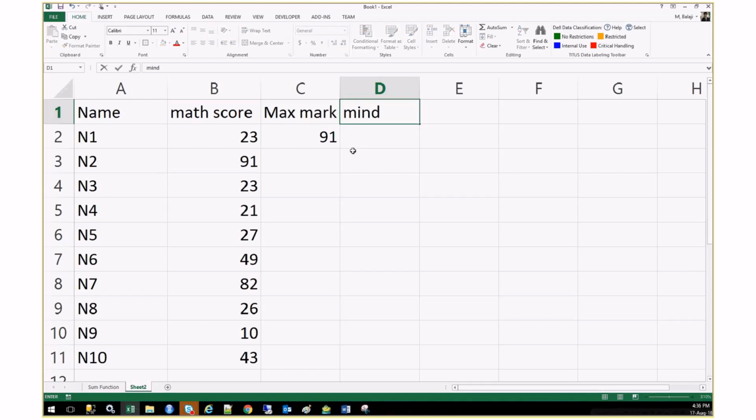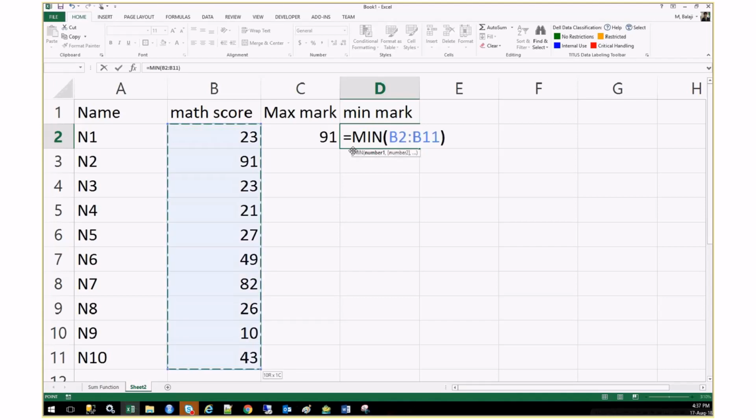So next I'm trying to find the min mark, right? Once again people, everyone, tell me, how do we start a function? Equals. Cool. So equal to and min, down arrow, tab, and again selecting the range, closing it off. I can either choose to close this off and then press enter, or I can just leave it as it is and just run enter. So Excel will put the bracket for me, and minimum marks is 10.